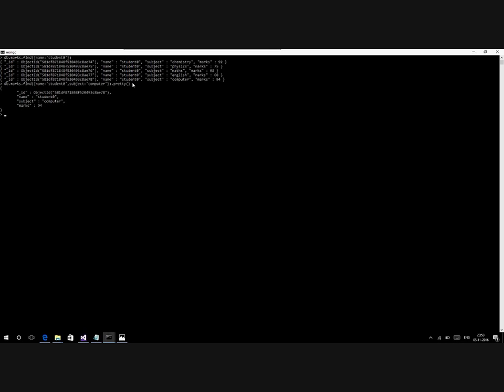If I don't put dot pretty, it is still okay. This pretty gives me proper formatting. So dot pretty is not important. It is just for a better UI. Where actually the name colon is student 0, comma is like and, subject is equal to computer. That is it.